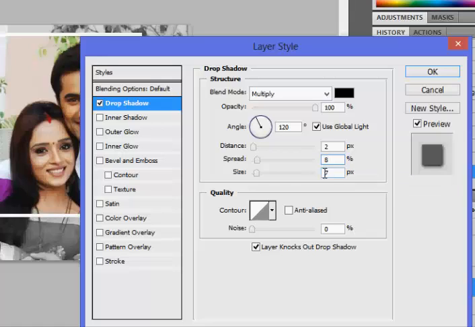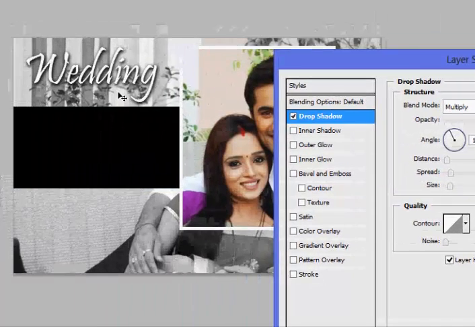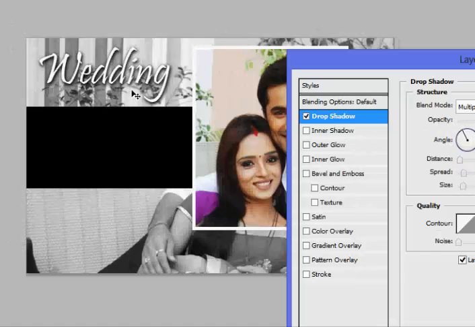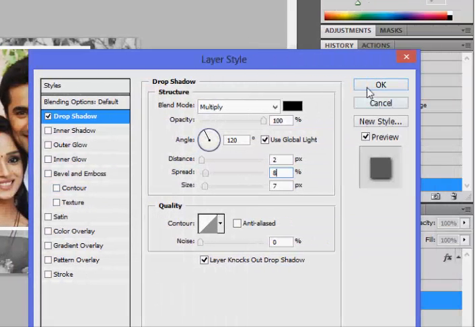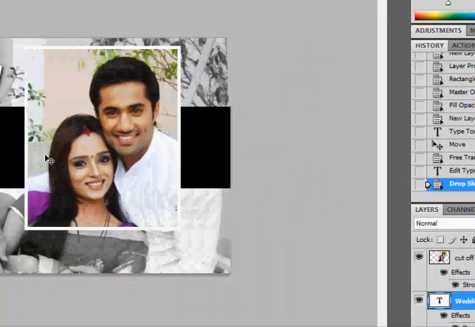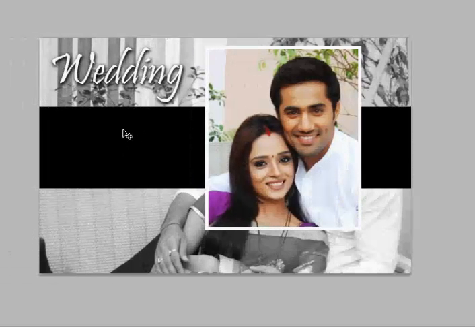Now you can be wondering, why am I getting these numbers of 8, 2, 7? How am I knowing the right spread, the right distance? When you are working with Photoshop, it gives you a preview of what you are doing, so you can see what you are doing, whether you are satisfied with it or not, before clicking on the OK button at this region. So I think I'm satisfied with what I'm seeing here, so I'm going to click on OK.